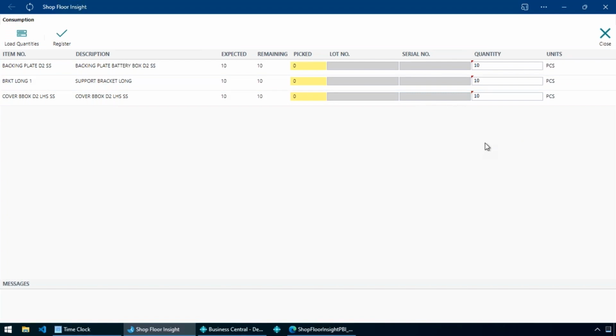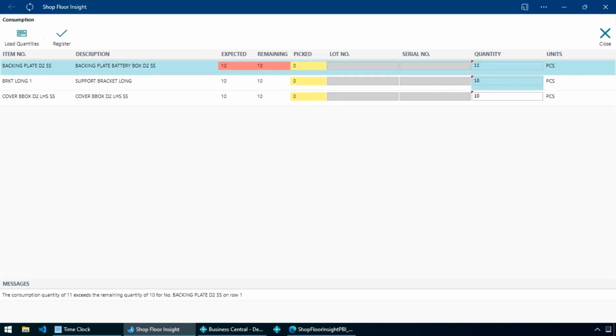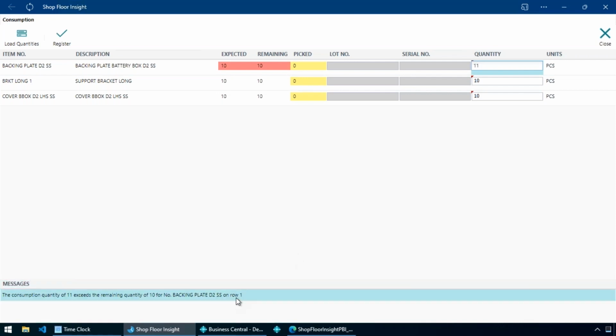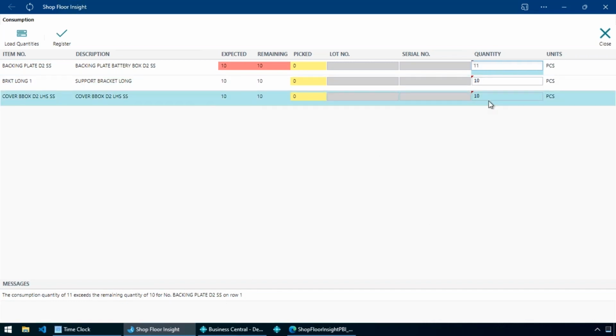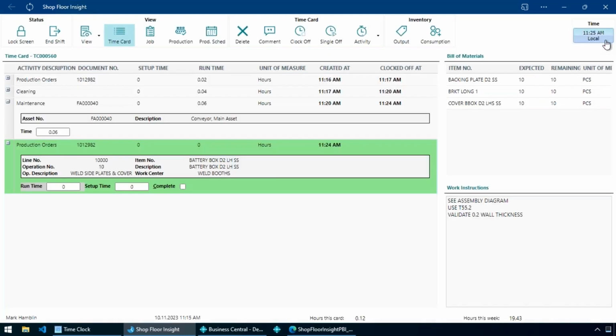So I can default the quantities in, or let's say I used 11 of these because I had to scrap one. It'll let me do it, but it gives me a little warning that says, hey, I'm using more than what's expected. But you can come in and add additional scrap or whatever you like here. So I can do that consumption from this as well.